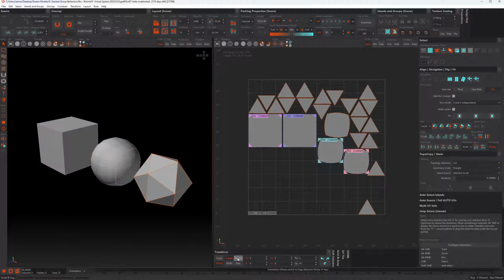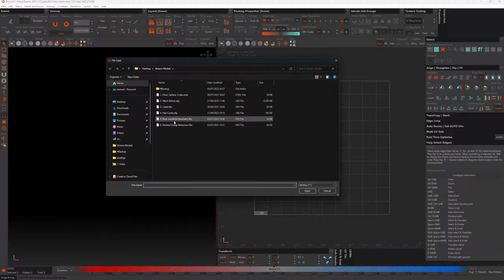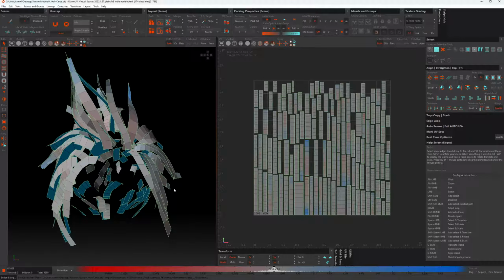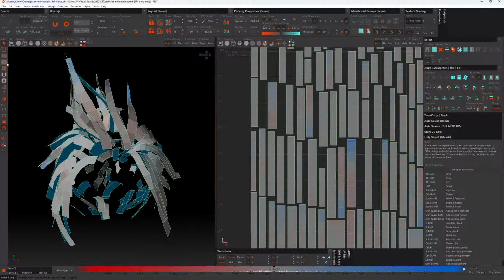Something else we've added as well is a more tolerant marquee selection. So I'm going to open up an old version of RizomUV, and I'm just going to load the hair cards, because this is probably a good example. We're in island mode, and I'm going to drag select on this and make sure my selection box is very, very thin.